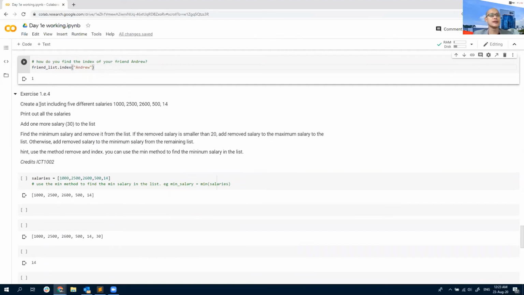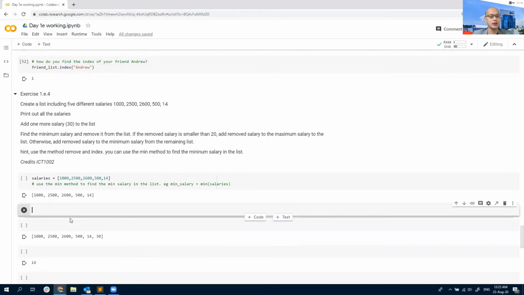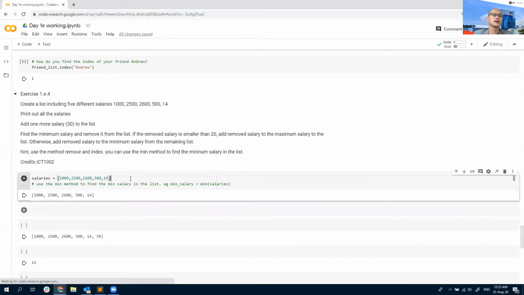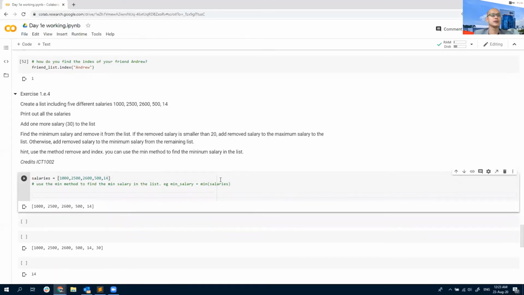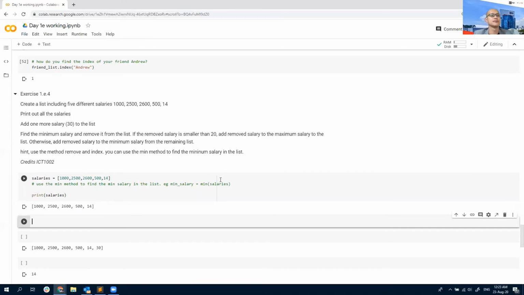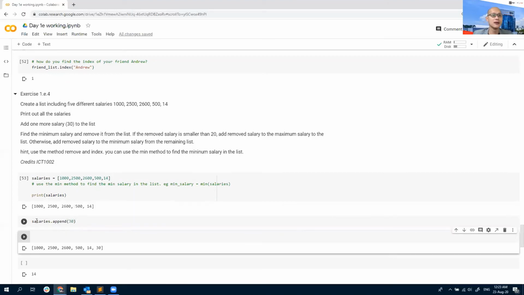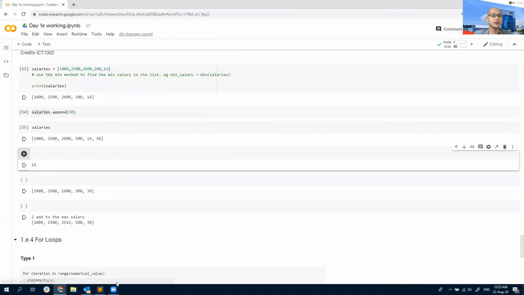So let's say I have 5 salaries. I want to create a list. So this is how I create it. I want to print it out, so I can just print out the salaries. Yeah, so this is how I do it. Add one more salary to the list. So I should be appending. And I append 30 to the list. And let's see if this works. Yeah, it seems to work.